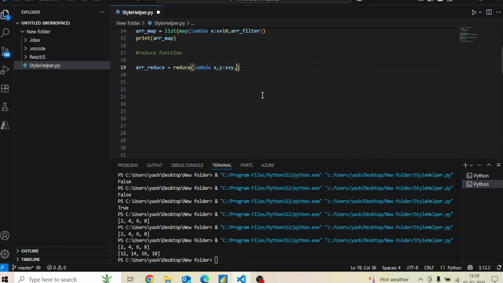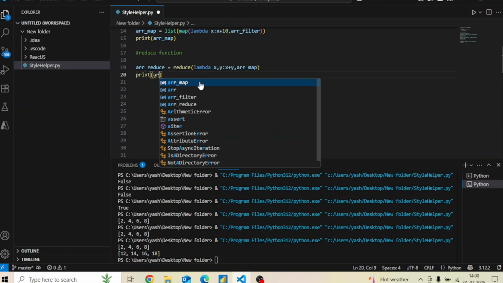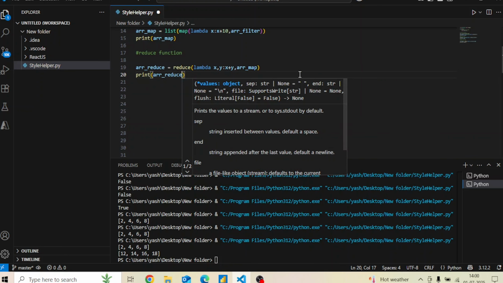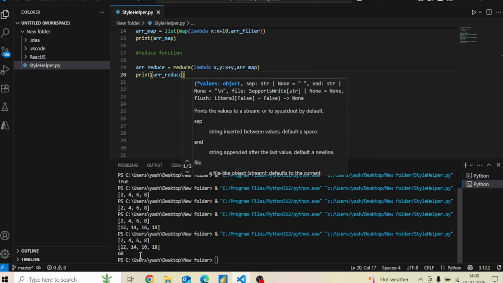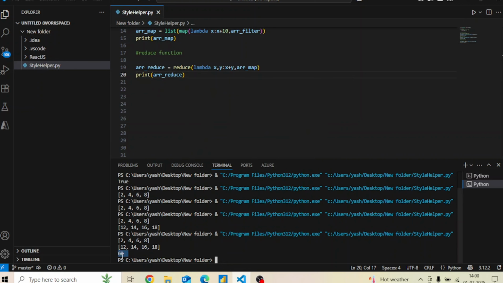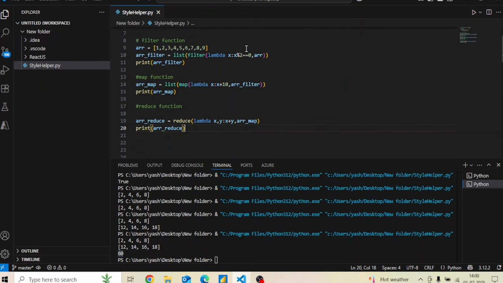I will say lambda of x comma y, x plus y, and I will pass in this ARR map, and I will simply say ARR reduce. If I run this, you will see it gives me the value 60. So generally this is how we do filter, map and reduce. We first take an iterable and filter it. After we filter it, we perform certain operations on the filtered result, and then we reduce it to one value.